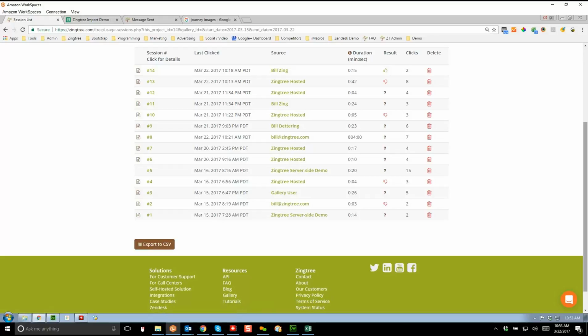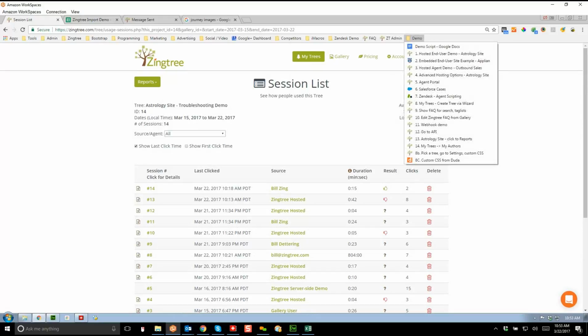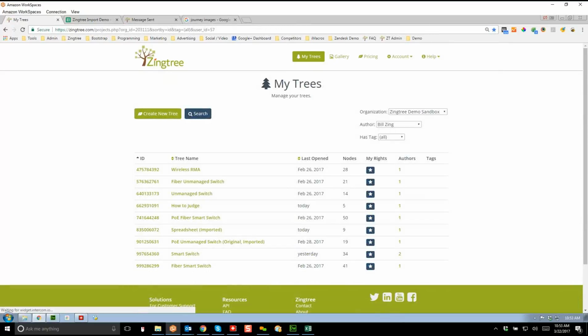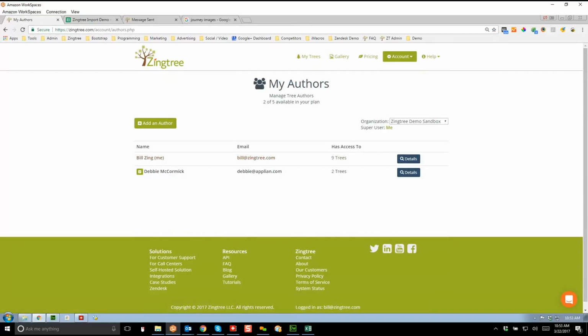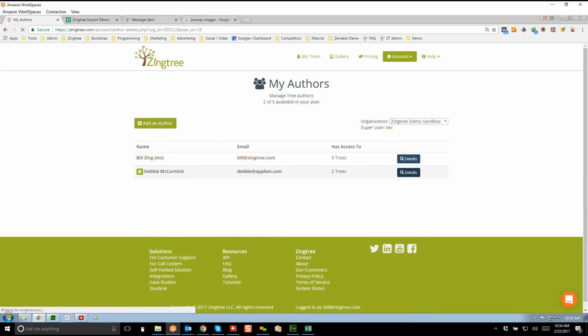And then as far as managing authors go, from here you can look at your authors. Every organization has a certain amount of authors you get, depending on your plan, and you can add other people in as well. So for example, with our sandbox, I've got 9 trees that I'm an author on, and my compatriot Debbie has 2.